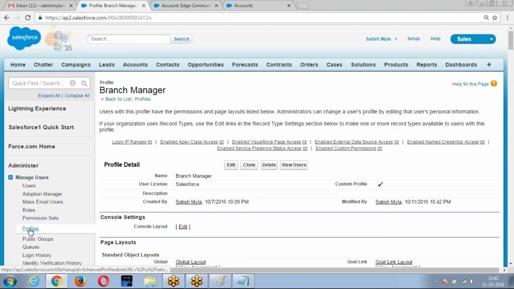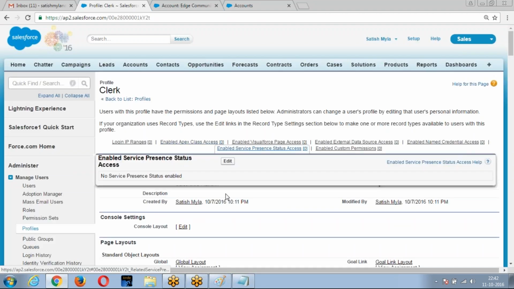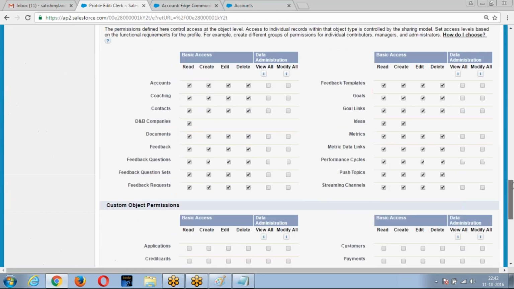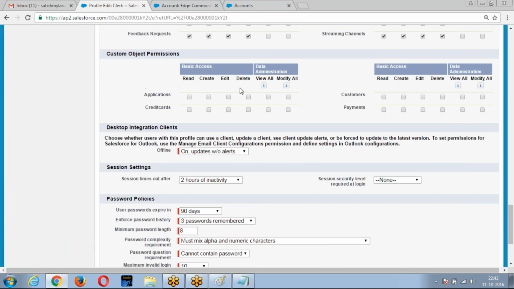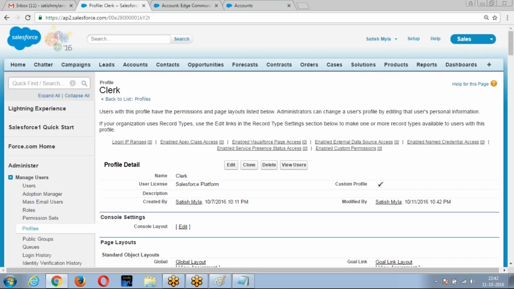Let me show you. Again, we are going for a profile. We'll choose the clerk profile, edit. So all the users with the clerk profile will be able to perform read, create, edit and delete operations. Right. This is how we created this.